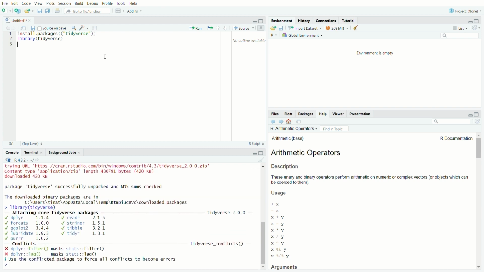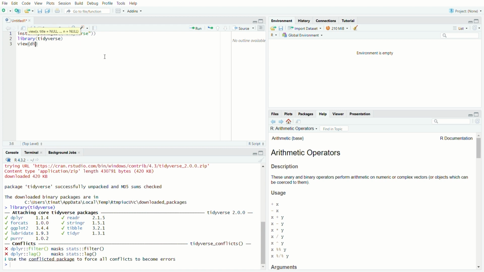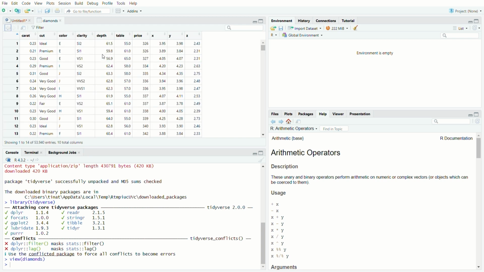Okay, and now that we have ggplot2 from tidyverse, we can use the dataset diamonds. You can view this dataset by using the view command and then entering your dataset name, ours is diamonds. And then a new tab should appear with a display of it. You can see all the different categories, columns, carat, cut, color, clarity, and so on, and you can play around with these, which I'll be showing you how to maybe exclude, filter, things like that.